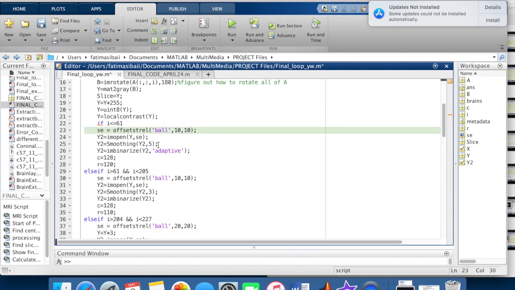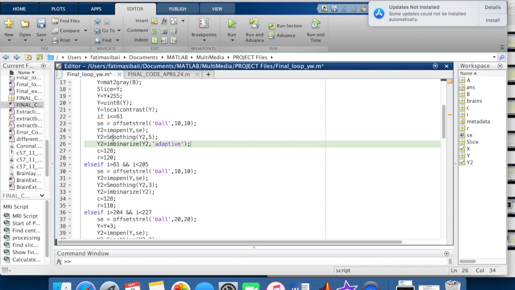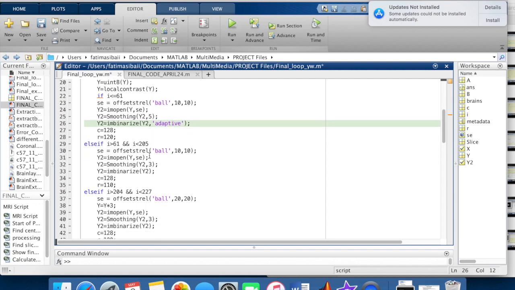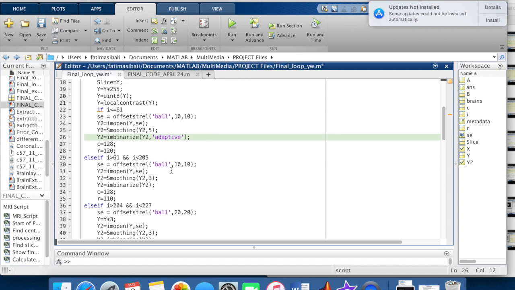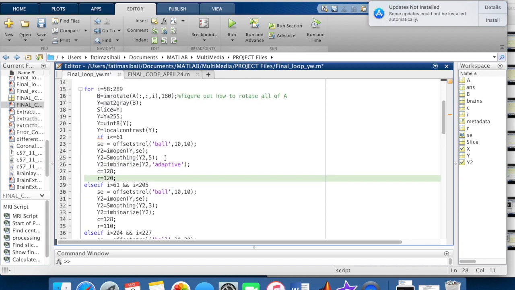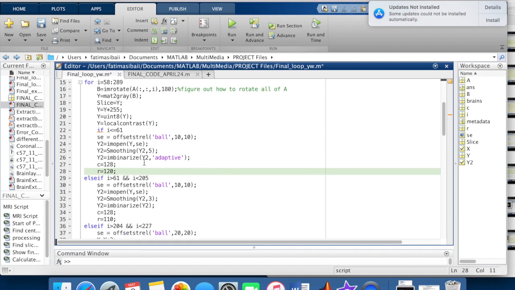Additionally, smoothing is a function that basically applies an averaging filter of window size 5 or 3 or any odd number, and we mostly used a window size of 5 and 3. We also did binarization. For binarization, we used either adaptive or global binarization. Adaptive binarization was only used in the first few slices because in these slices the brain was very dark. So using global binarization actually zeroed out the brain.